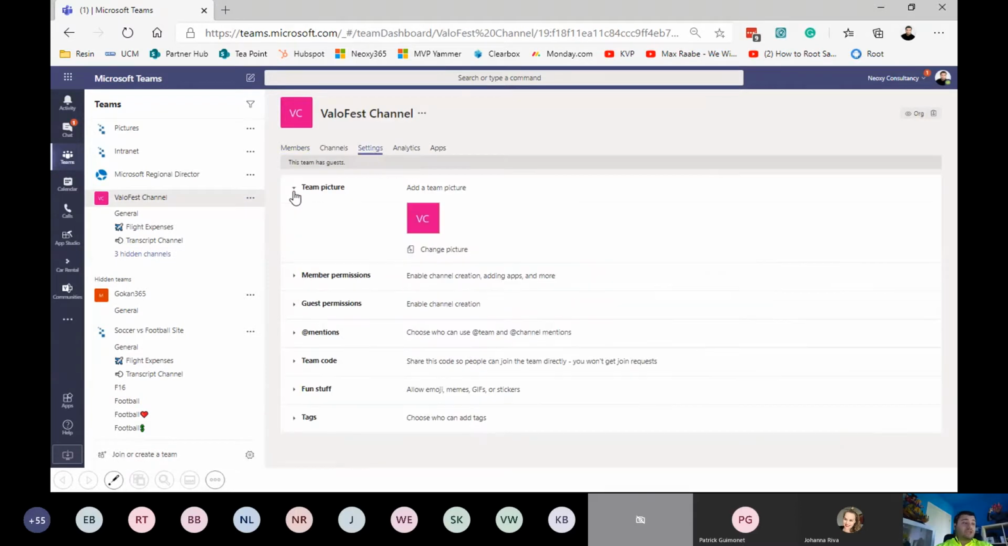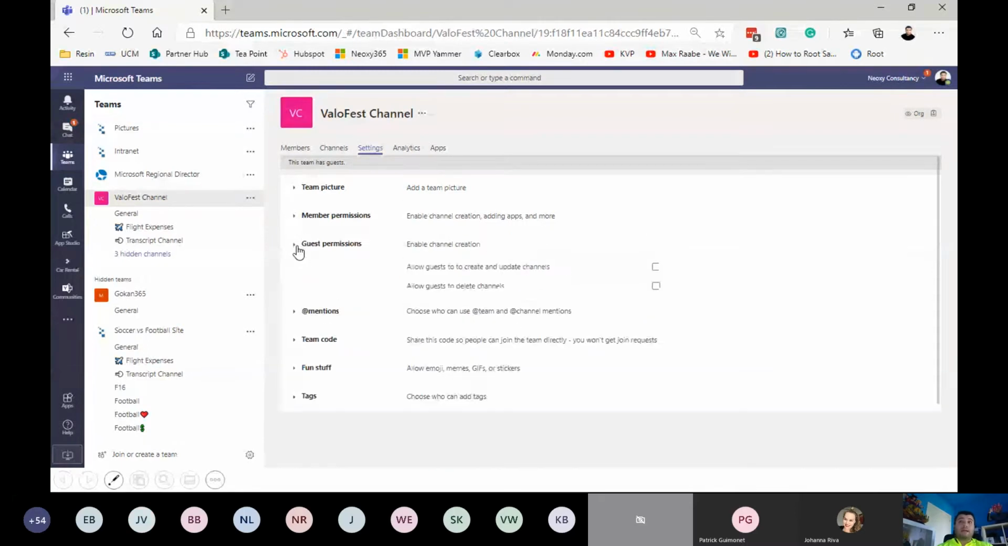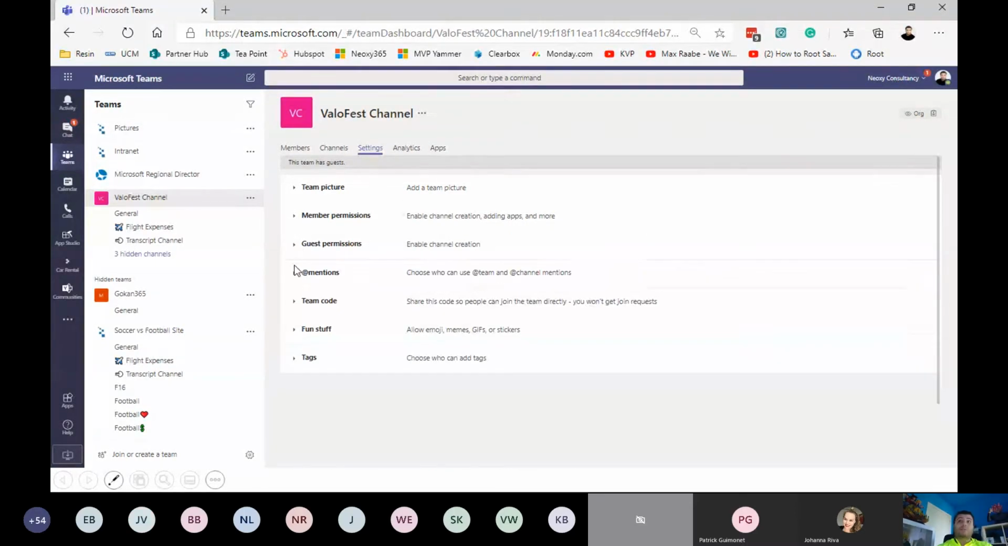I can add a picture for my team, and choose the permissions, such as enabling channel creation, adding apps, and allowing members to create and update channels, and so on. I can enable or disable the guest permissions. I can enable or disable the mentions.